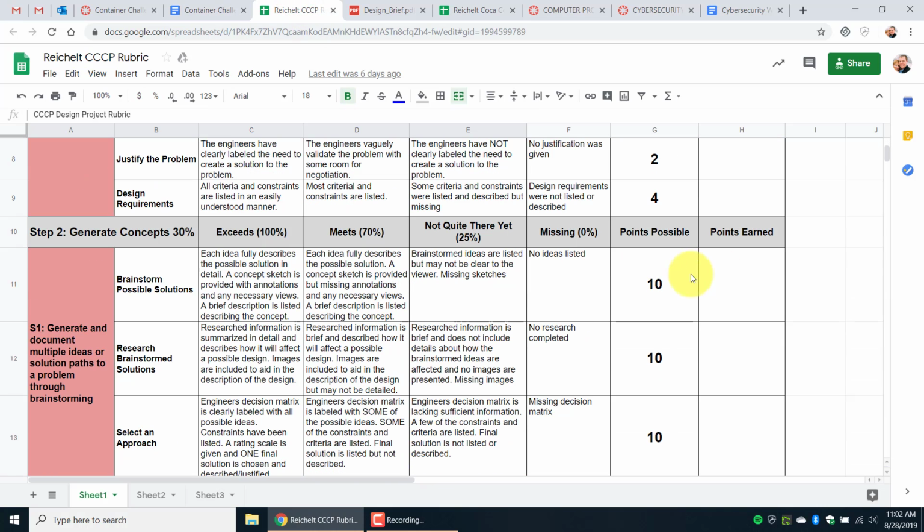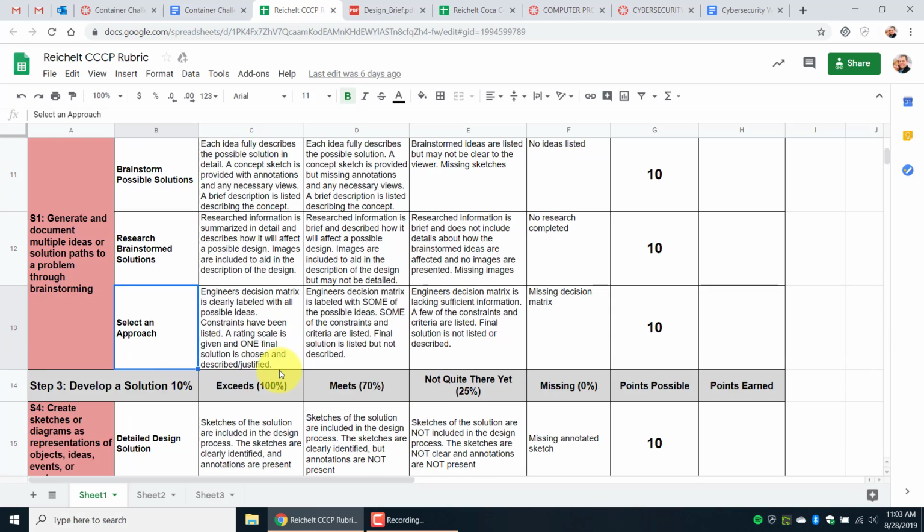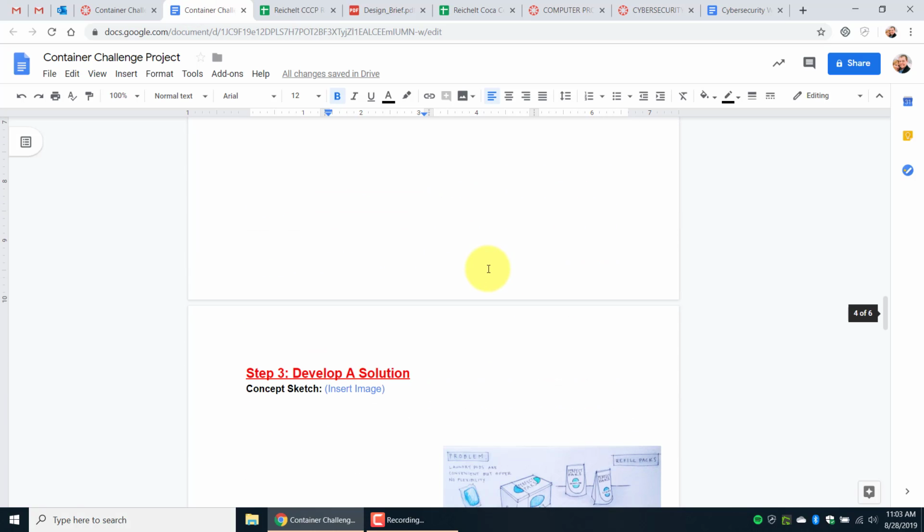And if we come down here, step number 2, generating concept ideas. This is worth 30% of your overall grade for this project. You see the things that we got on here. The brainstorming solutions, that's coming up with the 3 ideas. The research, so remember when you had to look on Google and find the 4 different images and just kind of do some research on packaging that currently exists. And then the select and approach, this has to do with the decision matrix right there. Okay, so now that we have done that, let's move on to step number 3.